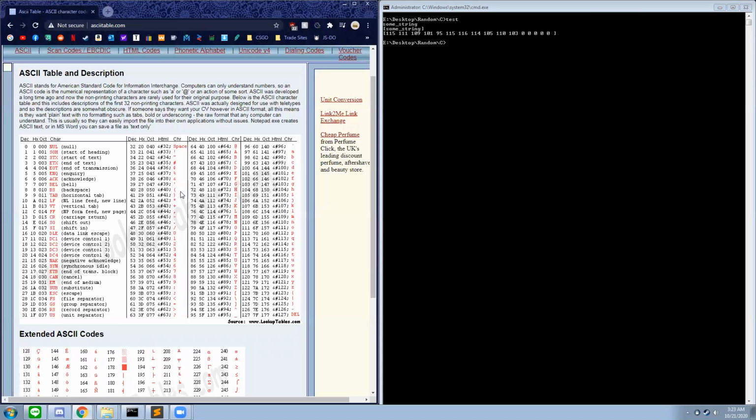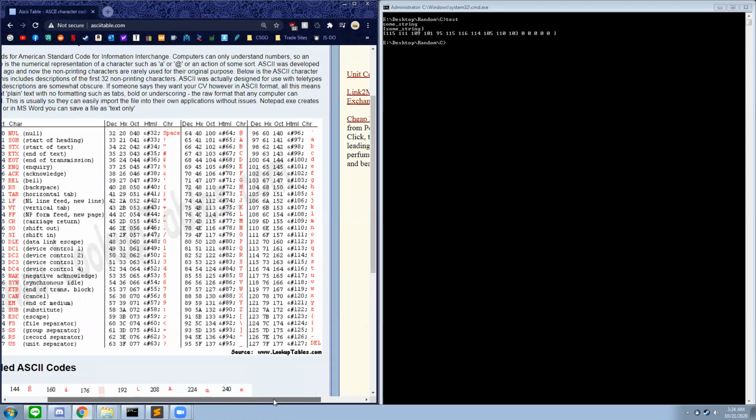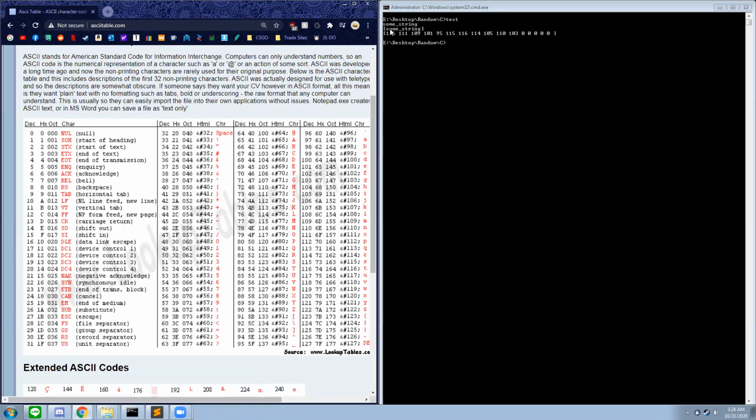And I'm looking for a 115. So that's all the way over here, all the way down here. And we see it's this row right here. And we see I get an S. Let me zoom that in a little bit. So you see that 115 is an S. And sure enough, the first character in the string that I entered was an S. And we can do this for the rest of them.